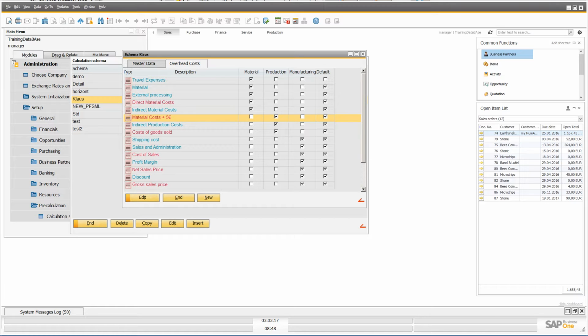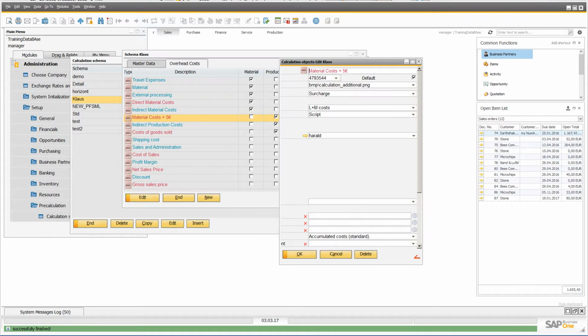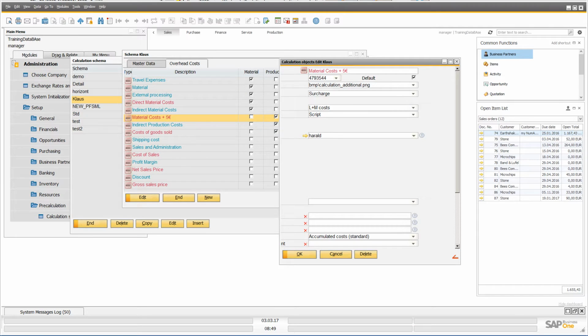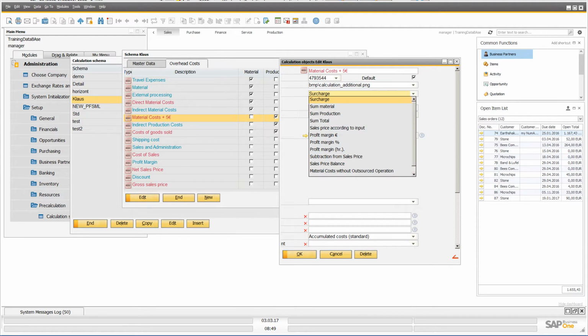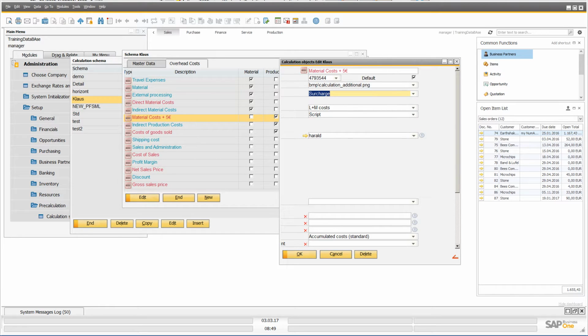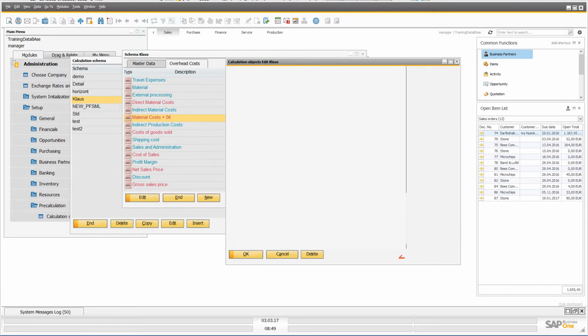This is some material cost from this line plus 5 euro. This doesn't make sense, but it's simple to describe. If you look here, I define surcharge. Make the list a little bigger.